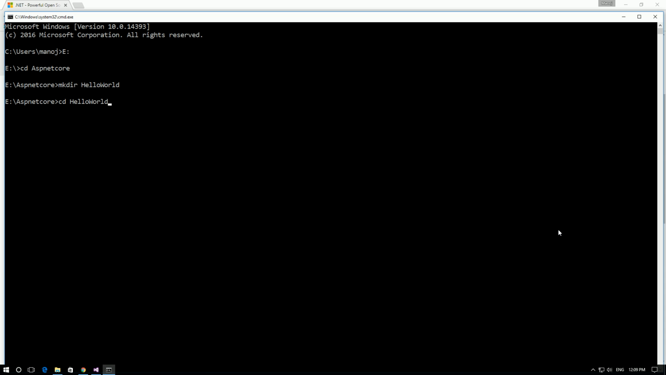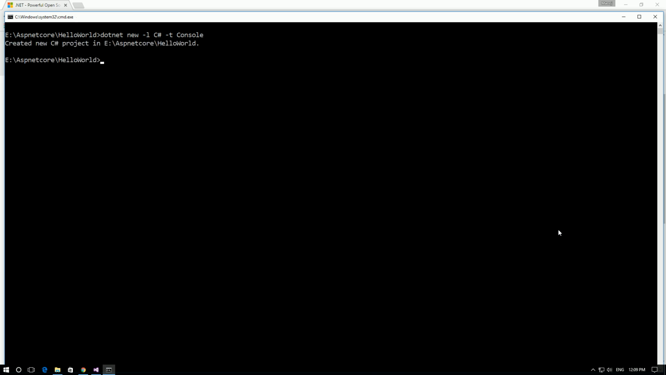Let's navigate to that folder, and the command to create the .NET Core projects using the command prompt is dotnet new -l C# -t console, where the -l parameter specifies the language of the project. In this case we are using C# language, and -t specifies the type of the project. We are creating a console application, so it's a console.